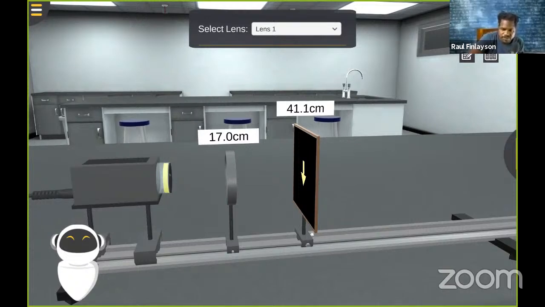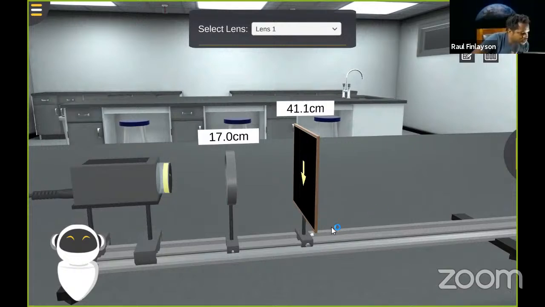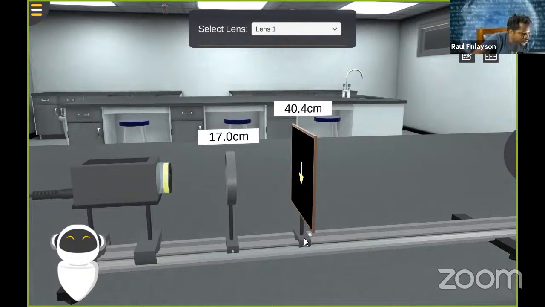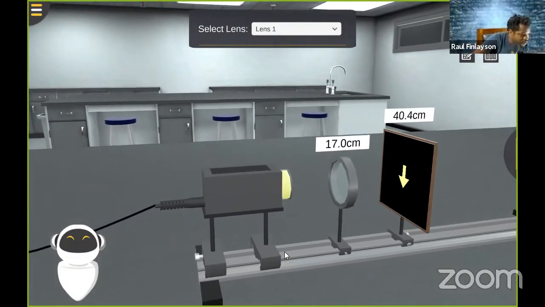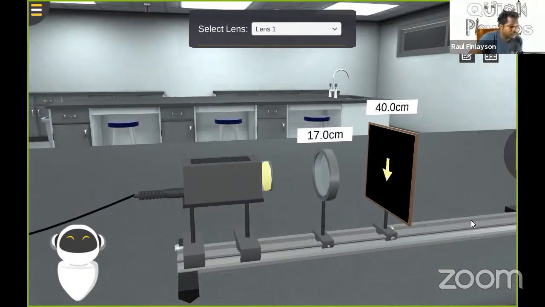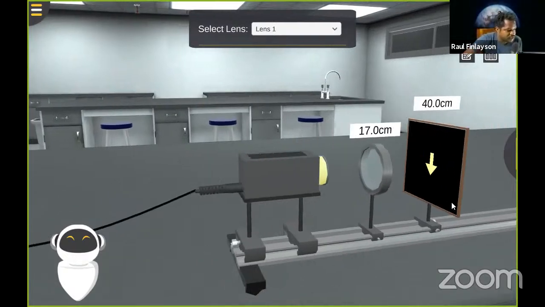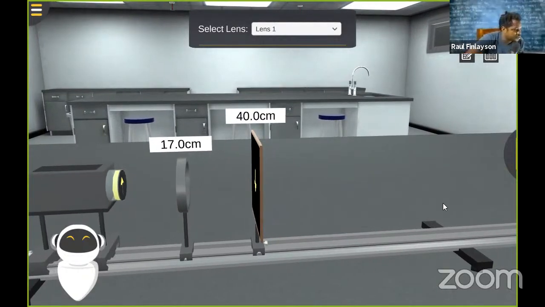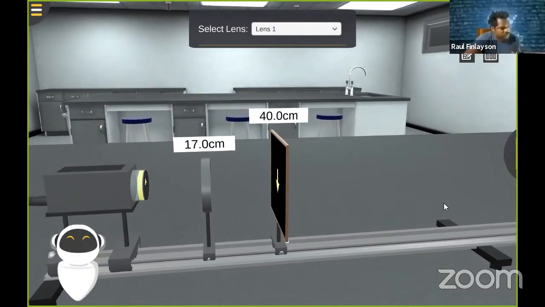Right now we have 17 centimeters away from the screen, and we have here an image at 41.1. Let's see if this is accurate though. Again, we're moving it until the sharpest image is formed. This is actually 40, still sharp, 40.4. It just gets sharp right about 40.4, even 40. It gives you a sharp image. So we're onto something here. Is this the same size as the object? It would appear so, but let's write that down.